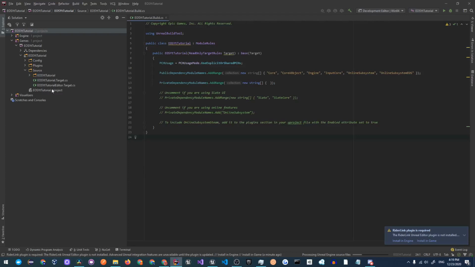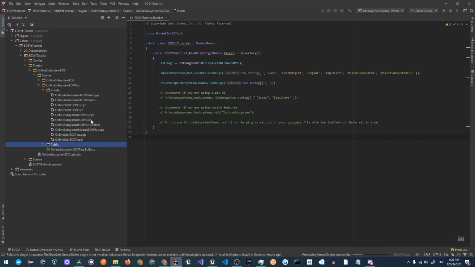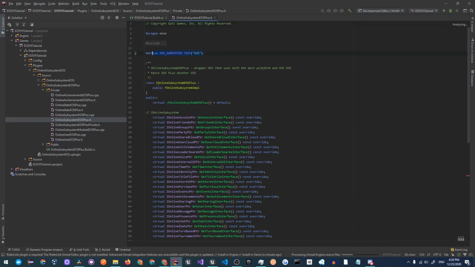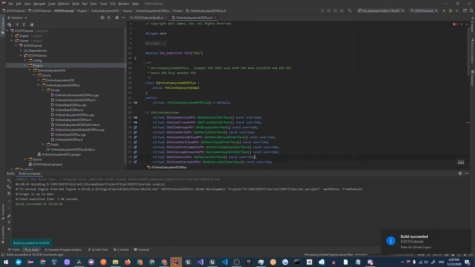So before we can build, there is an issue with the OnlineSubsystemEOSPlus plugin. What we'll do is go into the Plugins folder, Source, Plus, and it will be in Private, and there will be OnlineSubsystemEOSPlus.h. You'll double click on that, and you'll have to define EOS_SUBSYSTEM to text EOS. And once that is complete, you will go to your project. In Visual Studio, you'll right click and click build, but in Rider, you'll just click on this build solution button. And you can see that my build has succeeded.